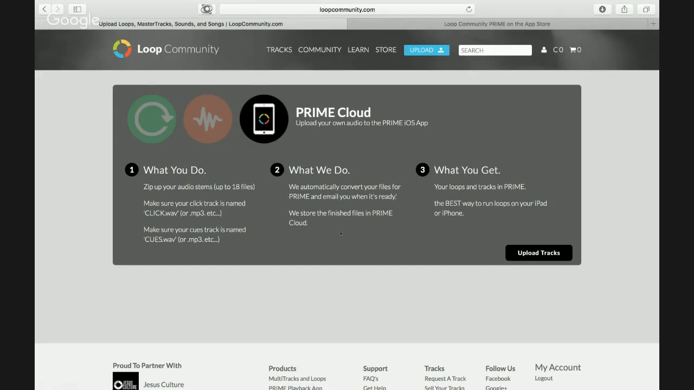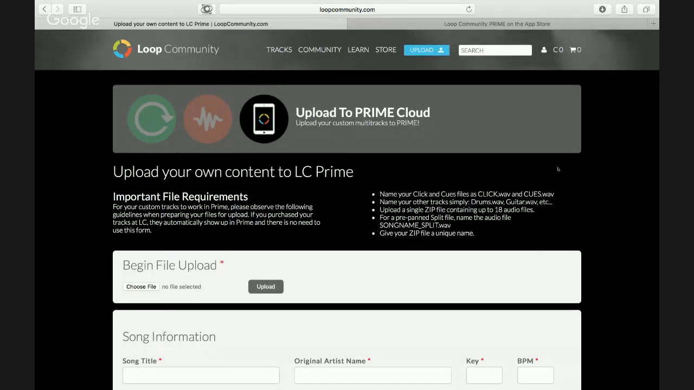And it's going to go into what we call the Prime Cloud, which is the storage in your account that you have to put all of your custom audio there. So once I have all this ready, I'm going to say, okay, I'm ready to go. I'm going to upload tracks, and you're going to go to this page.